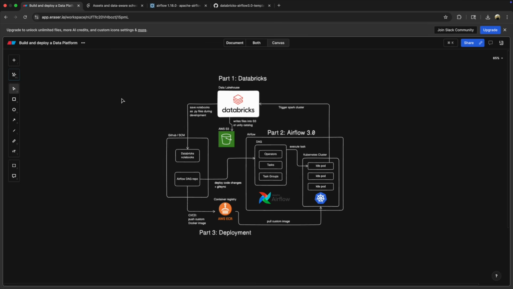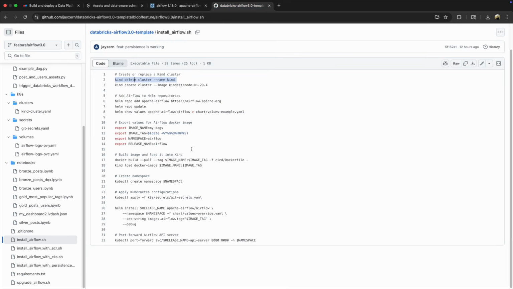I also wanted to preface this by saying this section might be a bit challenging if you're new to containers in Airflow. If you get stuck, the code base is right here. I'm going to link this in the description below. I've tried my best to split up the code base in a way that there are checkpoints, so in case you get stuck, you can always revisit the previous checkpoint.